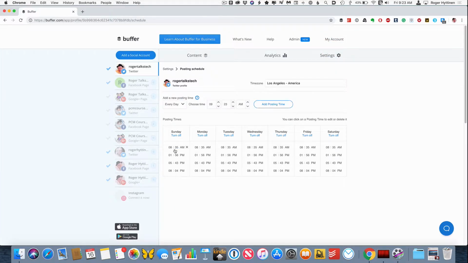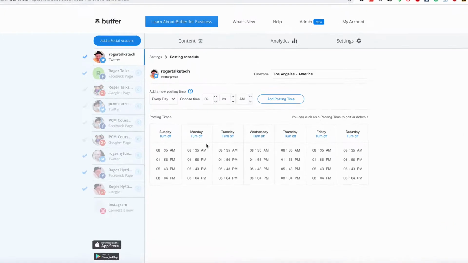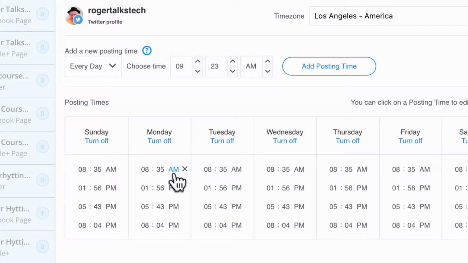Here you can set different times for different days of the week, or set times for every day, every weekend, or every weekday. So here is my Roger Talks Tech schedule. Let's say today is Monday, and I've just added 3 posts to my Twitter queue. The first one will be sent out at 8:35 a.m., the next one at 1:56 p.m., and then the one after that at 5:43 p.m.